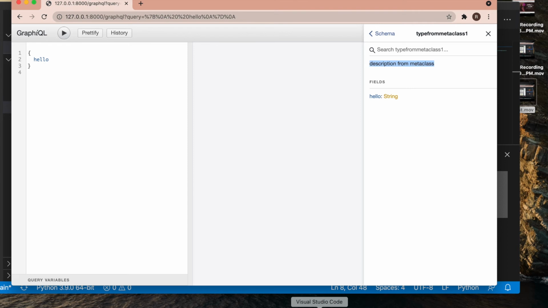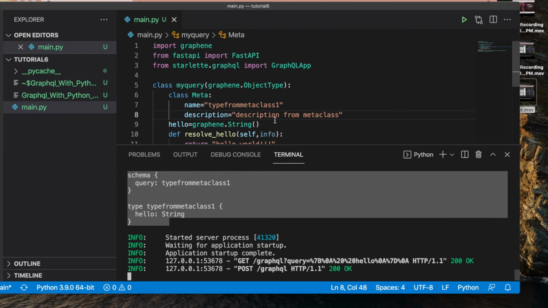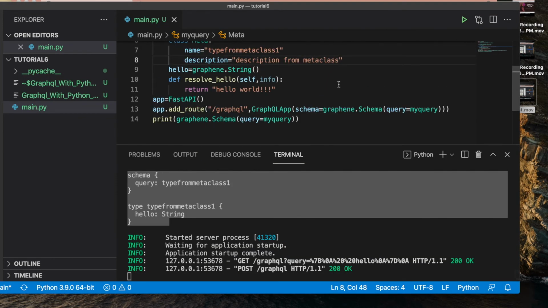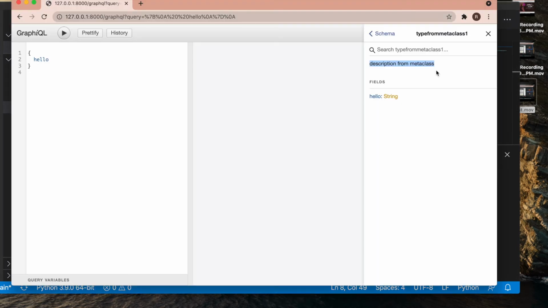So I can change it immediately here. Whatever, description from meta class 1. So if I go here and refresh this thing again, see, description from meta class. This is nothing fancy, nothing rocket science, but this will help you to explain to your client or your audience or whoever is actually going to maintain this program.